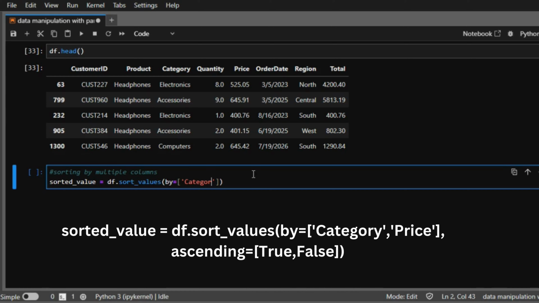Here, by=['category', 'price'] specifies the columns to sort by. First we sort by category, and within each category we sort by price. ascending=[True, False] controls the order for each column. True means ascending for category, False means descending for price.